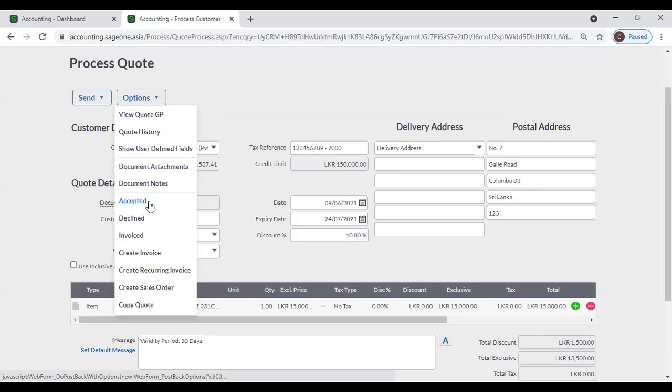Next, accepted. If your customer has accepted this quotation, you can click this accepted, then that status will change. And if your customer rejects or declines this quotation, you can change this status to decline. And if you want to invoice, you can invoice. And if you want to convert this quotation to invoice, you can create invoice. And if you want to enter recurring invoice, you can create recurring invoices.